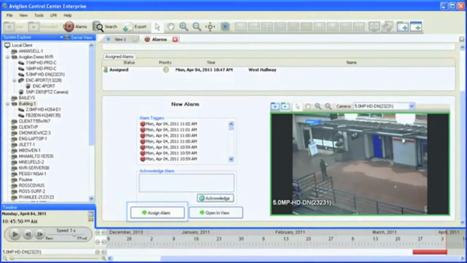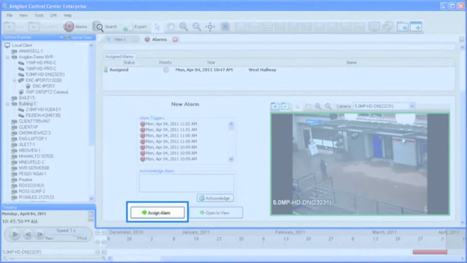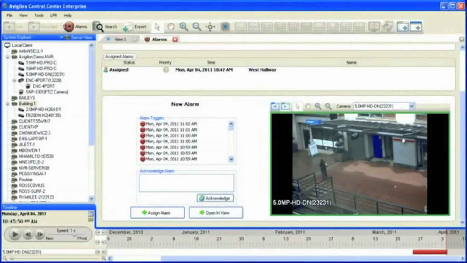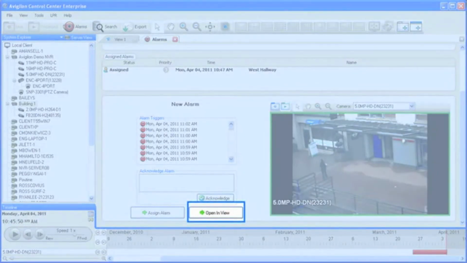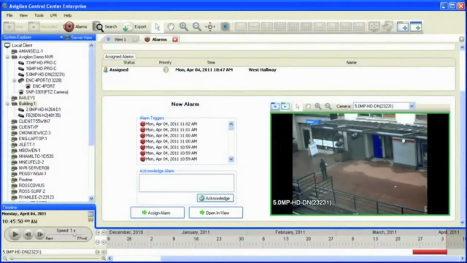You can click the Assign Alarm button to assign the alarm to yourself and move the alarm into your assigned queue. Other users will now see the alarm with the status set to Assigned. If you wish to review the alarm in a separate view, you can click the Open in View button to have a new view opened automatically with the associated cameras and the timeline set to the point in time for the alarm trigger being reviewed.